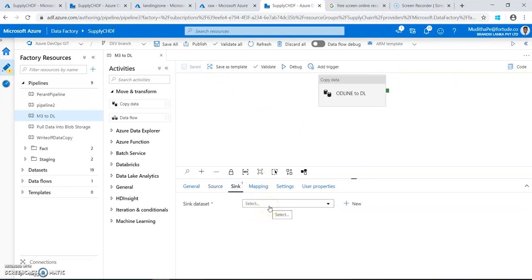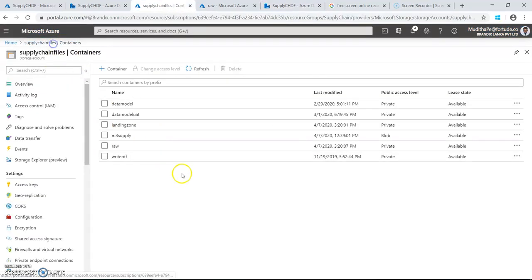Now here for the sync side I'm going to select the data lake, the storage account. First of all we have to get an understanding about the structure of the data lake or the storage account. My storage account is supply chain files. There you can see several containers available here. Now here I'm going to use this landing zone and raw zone. The landing zone is the first place that the file will be generated from Data Factory. It's the landing area, that's why I gave that name.